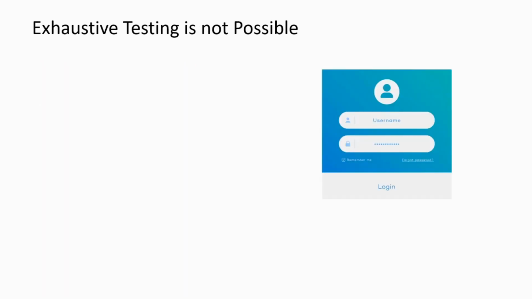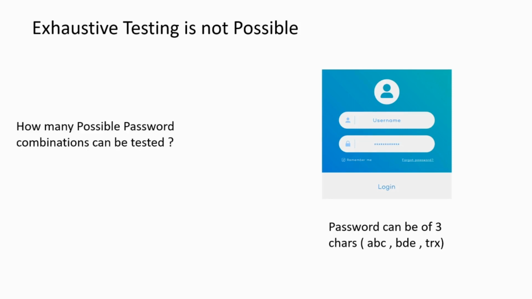Second principle is exhaustive testing is not possible. Let's understand this principle with the help of one example. Suppose you have a login screen, and in this login screen the specification says the password can be of 3 characters. So they can be any 3 characters like ABC, BDE, TRX, or whatever. Now as a tester you have to write the test cases, or you have to do the testing for the password. So my question is, how many possible password combinations can you test? Possibly 10, or maybe 20, or maybe 30.